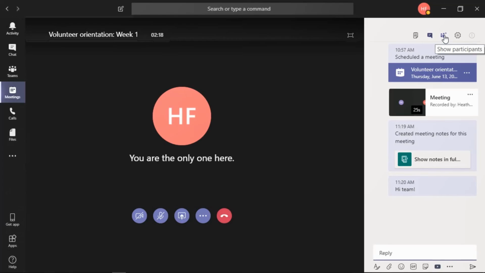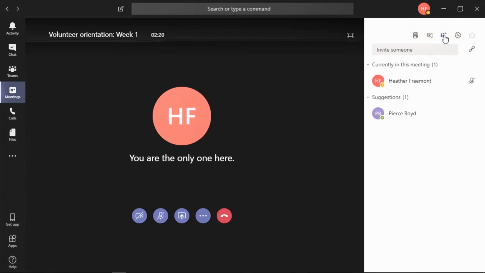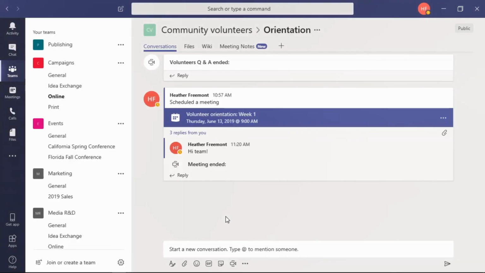To the right is a way for you to show the participants that are in the meeting. So currently in this meeting is Heather Fremont. If Pierce Boyd or anyone else joins the meeting, we'll see them listed here. To the right of their name, we're even able to tell if they are currently muted, speaking, showing their desktop, as well as other things. To leave the meeting, select the Hang Up button down here at the right. And that is how you can attend a web meeting.